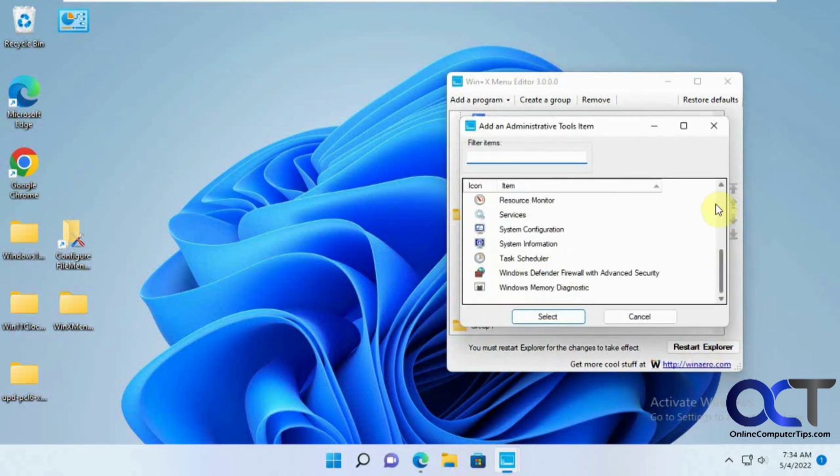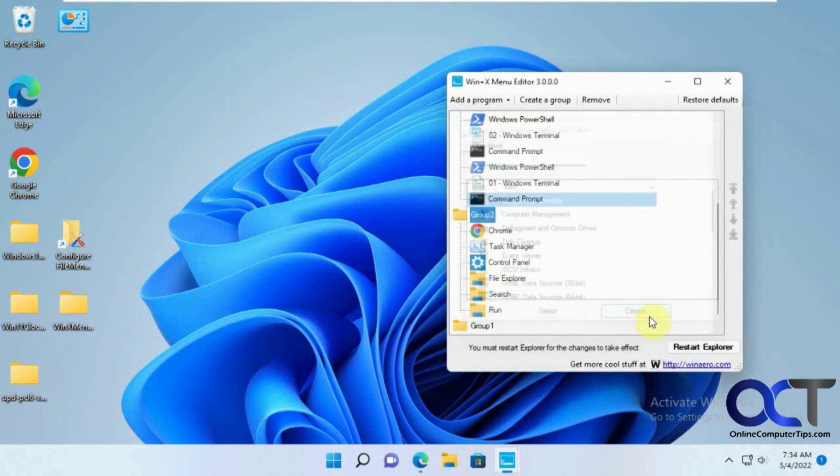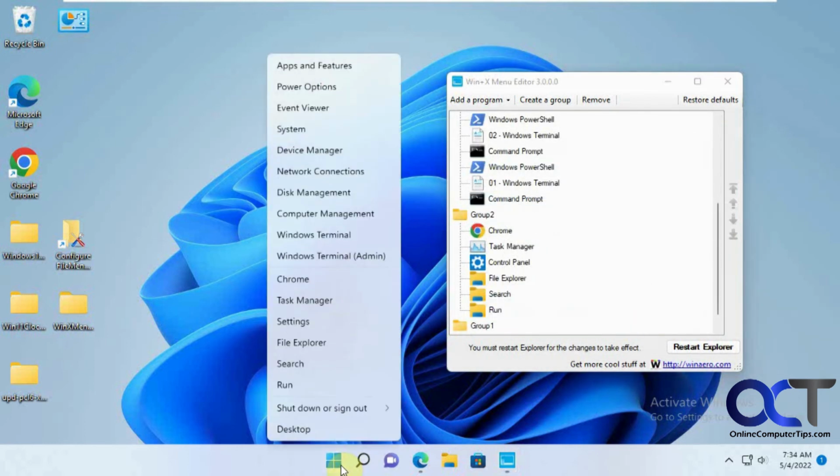So it's pretty cool. It's a really nice way to customize it. So if you use this menu a lot, then it's a really nice thing to be able to adjust this to make it easier to get to your frequently used applications.